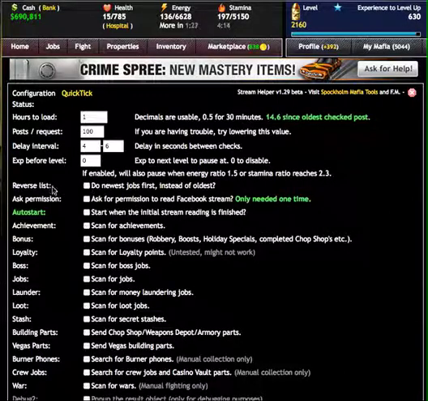You have an option to reverse the list, so you can do the newest jobs first instead of the oldest. We recommend the oldest so that when you rerun the bookmarklet a second time, it kind of picks up where you last left off time-wise.